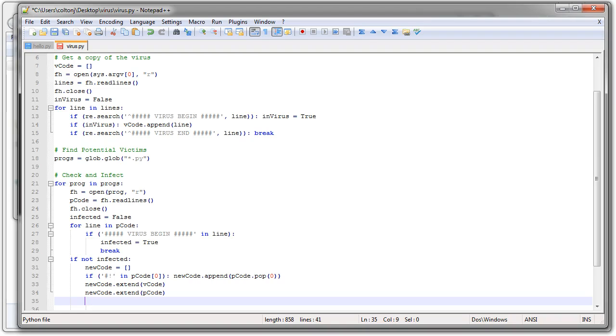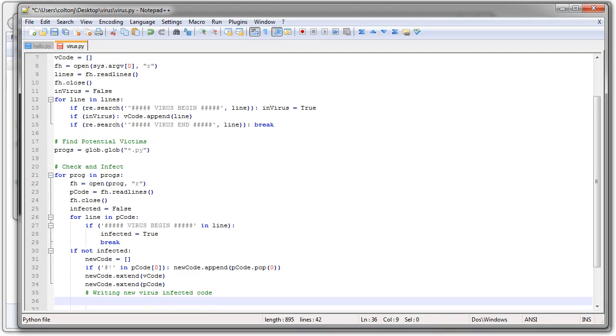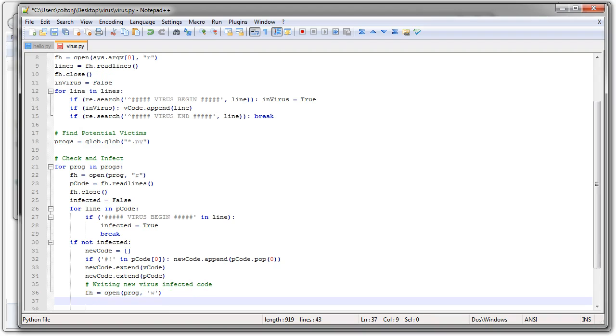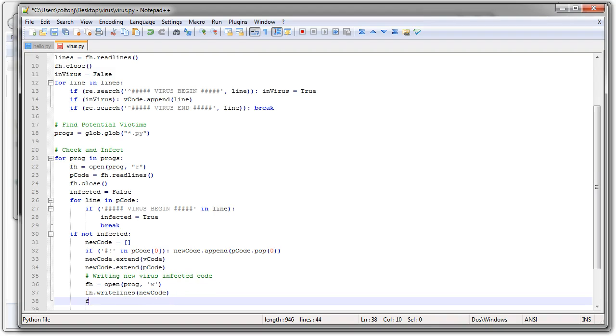Now the next step is to write the file out. And I only need to write it if I'm going to infect it, so I can just write it right here. But I'm going to mark that I'm writing the new virus infected code. All right. So what I do is I open up the file again, and this time, instead of opening it for reading, I'm going to open it for writing. And it's once again in prog. And I'm going to write it. And then I want to write all the lines, and all the lines are in this new code thing. And then I can close the file.